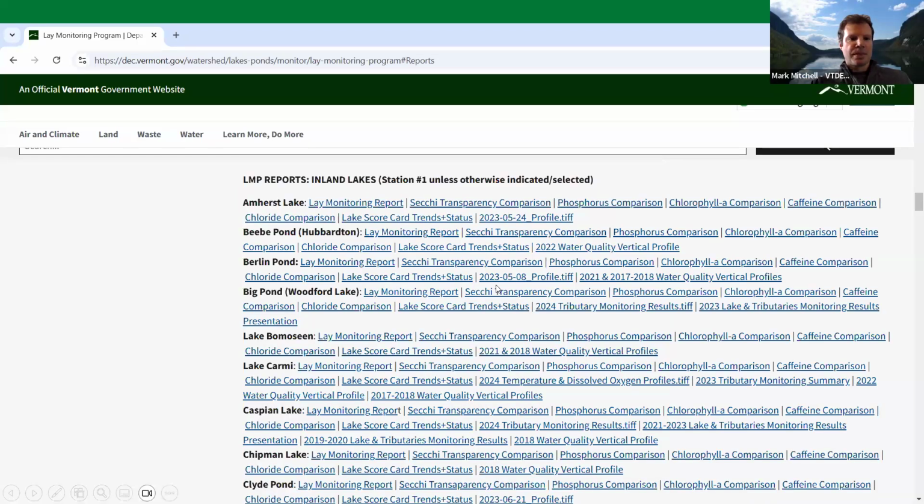Then next again is this interactive lake site map, which eventually I hope to get SEPI depth measurements there during the summer. This is kind of what the list of lake reports looks like. It's the alphabetical list of all the lakes currently or recently in the program. And then each lake has a link to its lake monitoring report directly. And then there's these comparison reports based on the different parameters, so you can see how your lake compares to other lakes in the program or in the state.